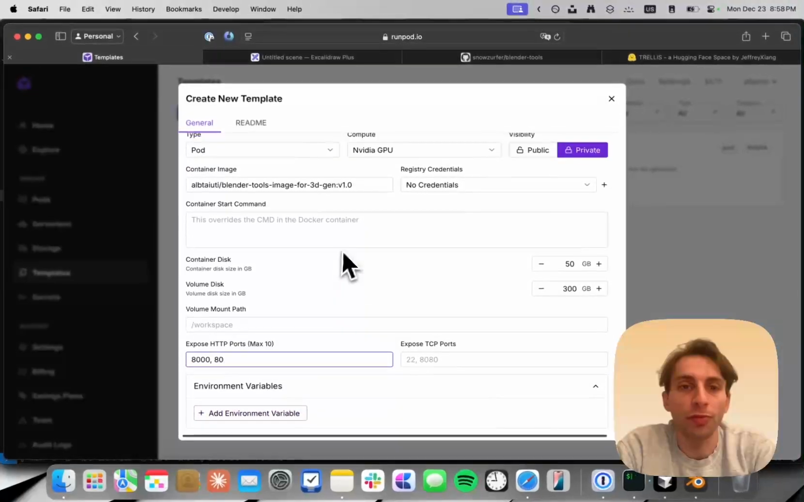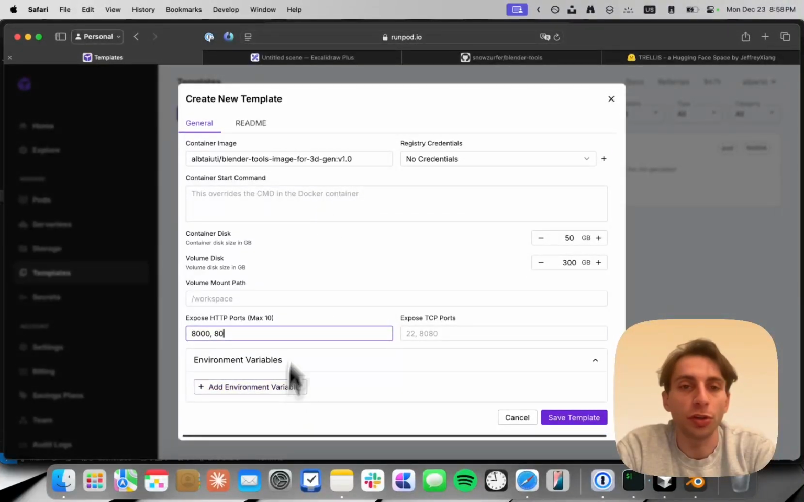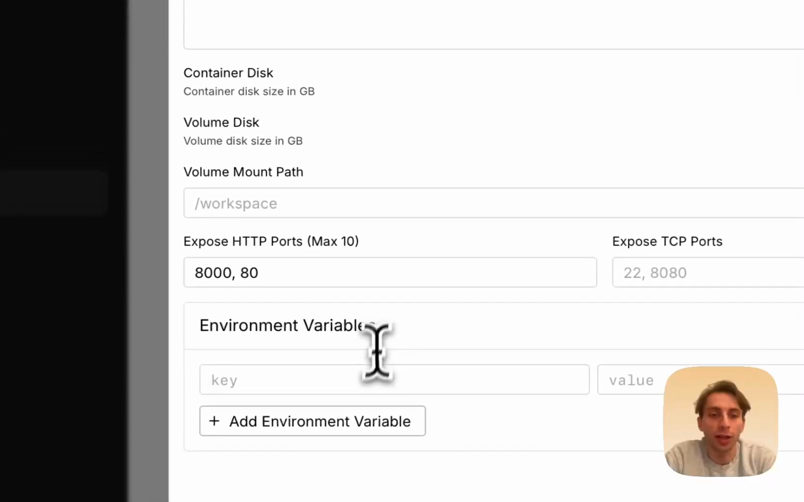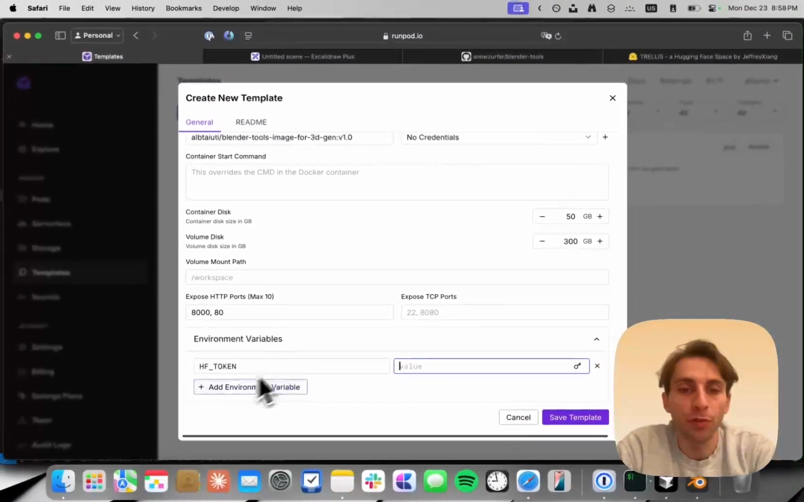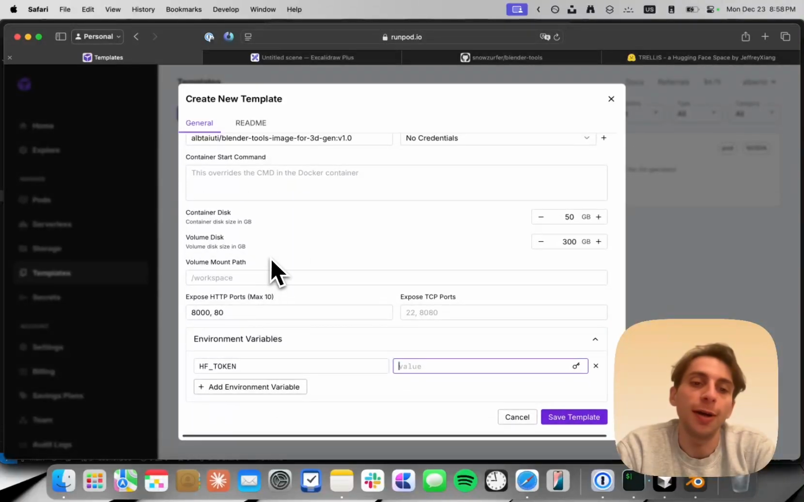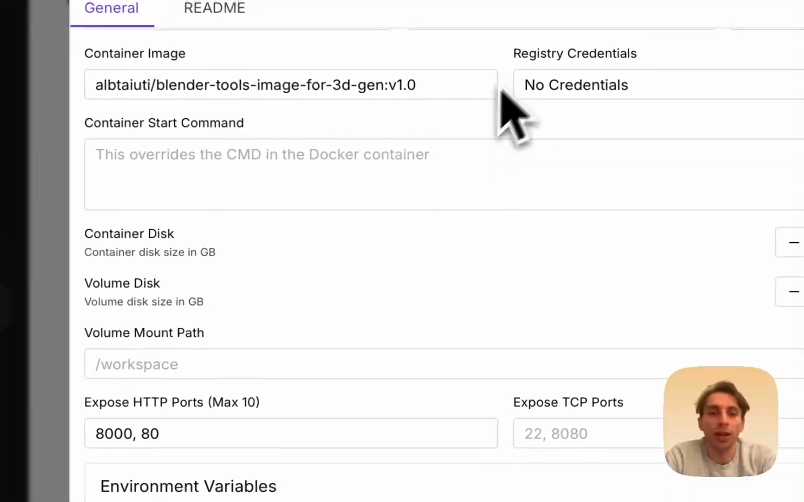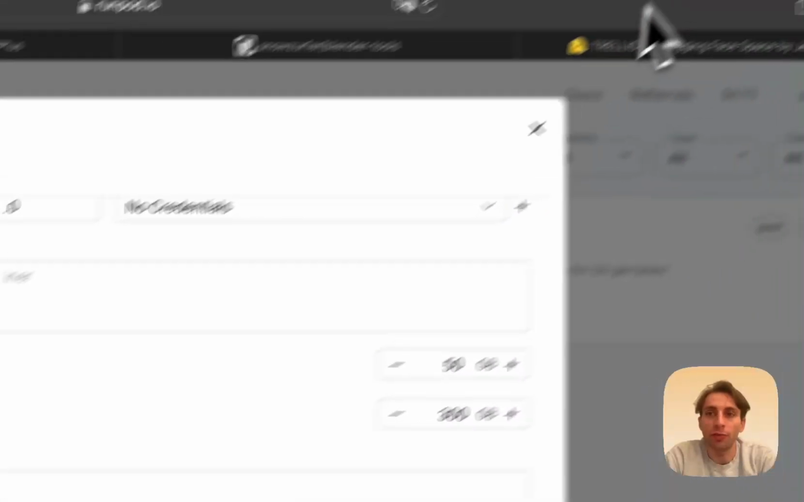Cool. Environment variables, very important for the image to 3D and text to 3D. We want to add an HF token key for Hugging Face, because this image is going to download the Flux and Flux dev models and other LoRAs that are gated behind an API key. So you need to put something here. You can get it from Hugging Face.